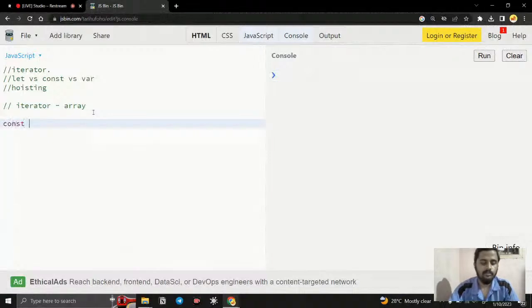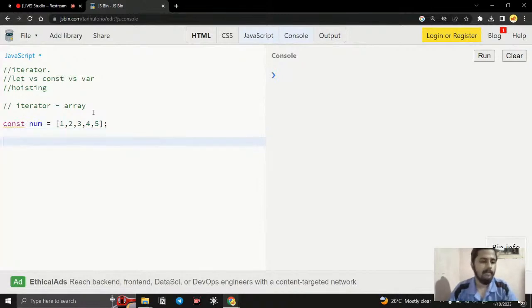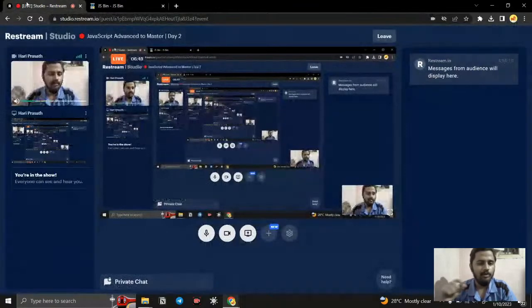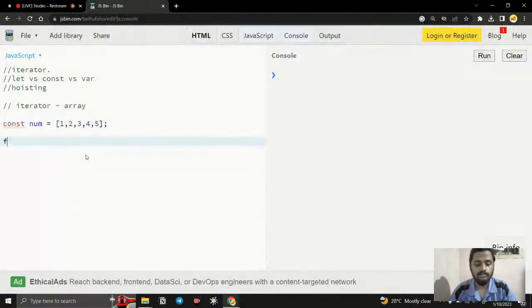For example, I'm just going to create const num. Here the num is going to be 1 2 3 4 5. So here we have numbers, and what I need to do is make a string for each and every value. The value is 1, the value is 2, like that. So for each and every number I want to add a string, I need to concatenate it. Let's see technically how we can do this.